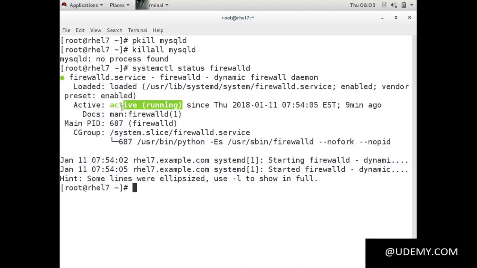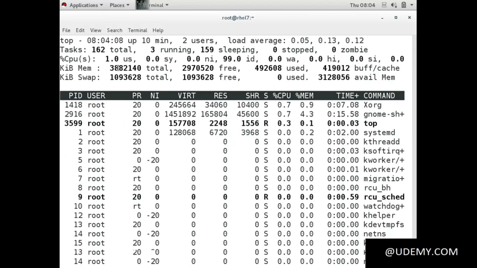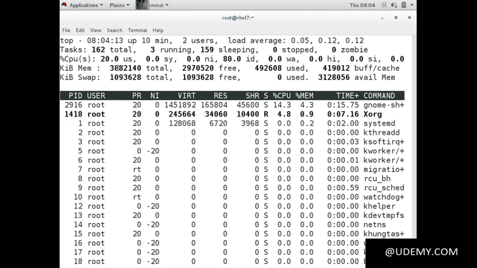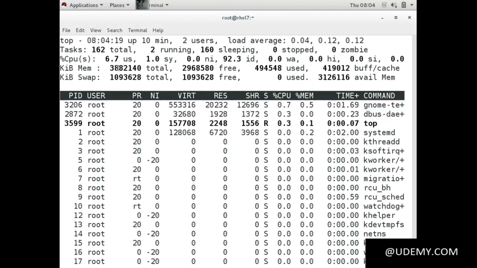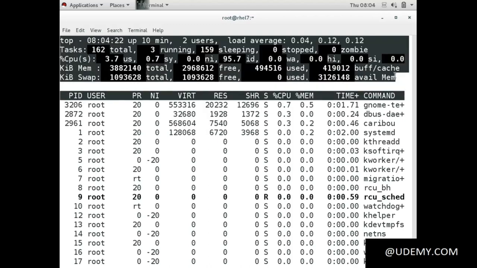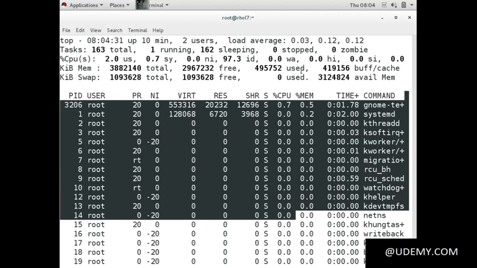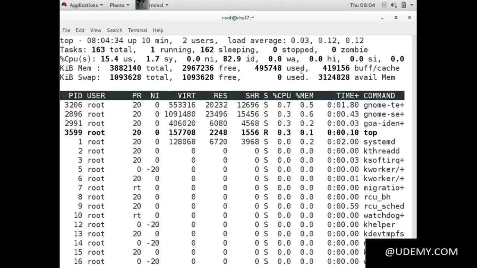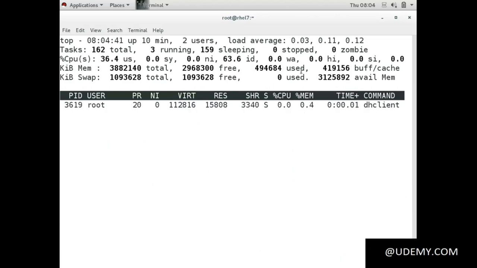Then we have the top command. The top command allows users to monitor processes and system resource usage on Linux. It is one of the most useful tools in the toolbox of a system admin, and it comes pre-installed on every distribution. So when you run the top command, you will see information similar to this screenshot. The upper half of the output contains statistics on processes and resource usage, while the lower half contains a list of the currently running processes. You can use the arrow keys and the page up or down buttons to browse through the list. And if you want to quit, simply press Q.